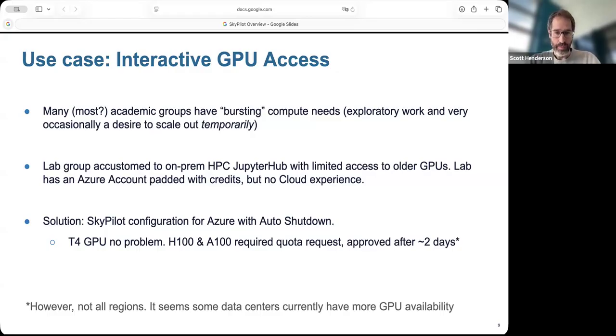However, this promise of any GPU anywhere on cloud providers, I think is a bit overblown. We're surprised that you can't access certain GPU types in certain data centers. A lot of caveats around GPUs right now, I think.